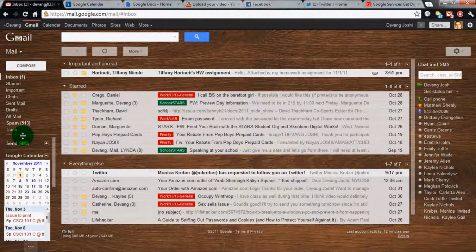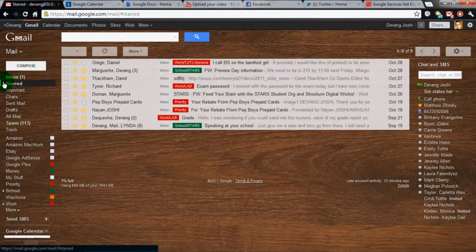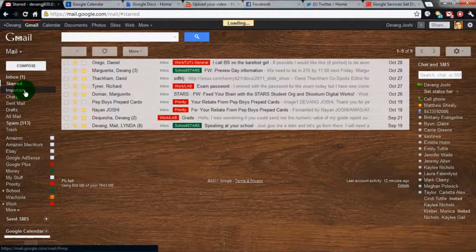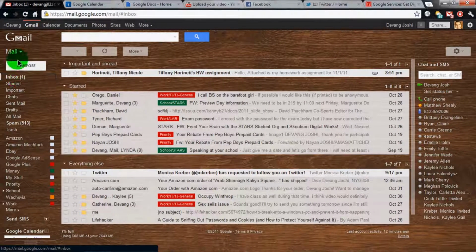Some other small aesthetic changes. Notice that I'm selecting on the inbox. I can click on starred, and I have a nice little white marker that moves down. And again, I'm a real fan of this design. I like it. It's nice and simple.